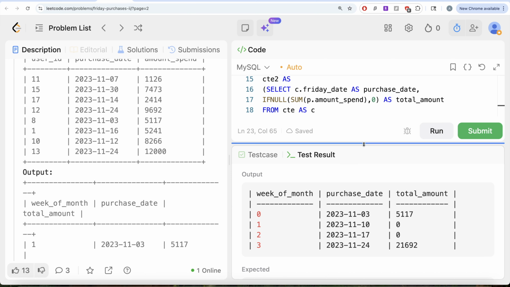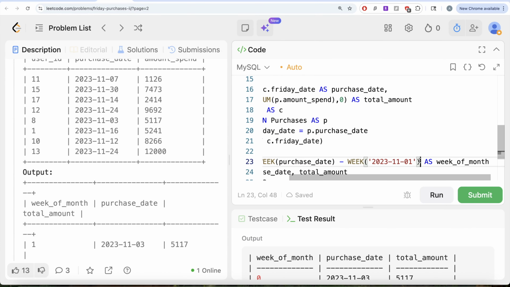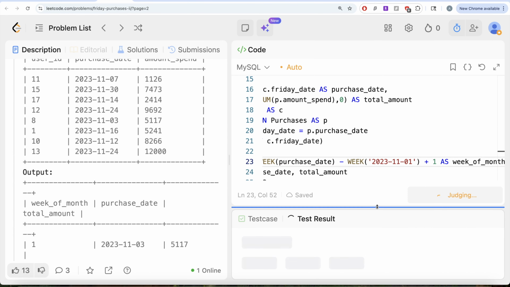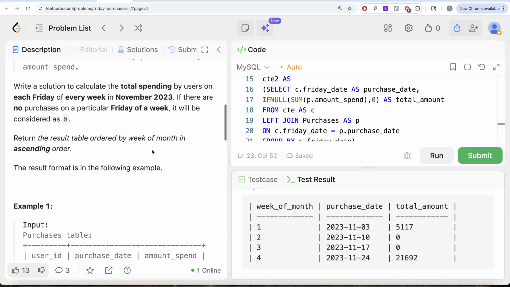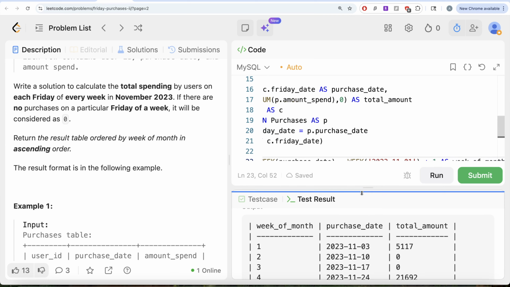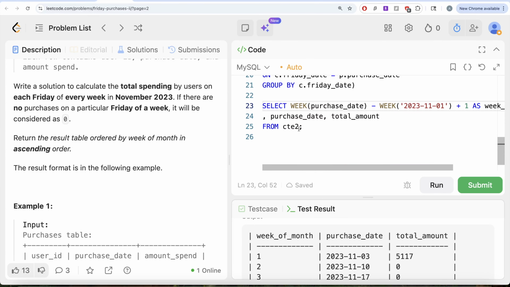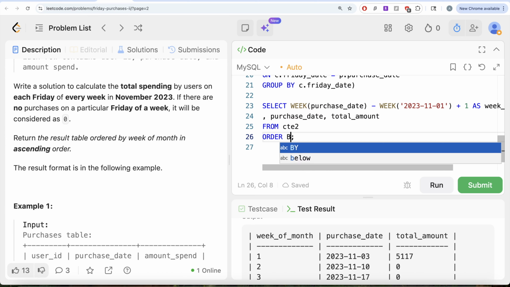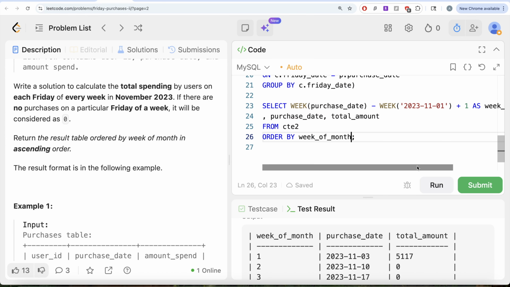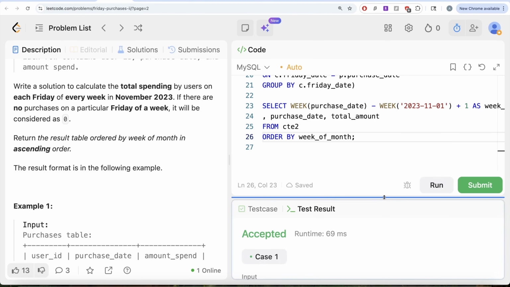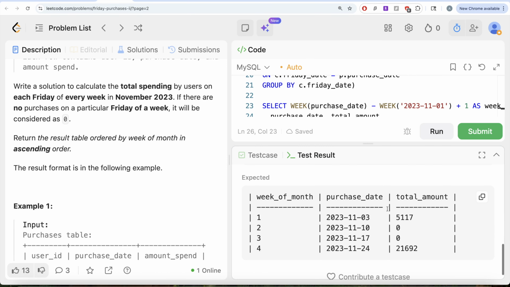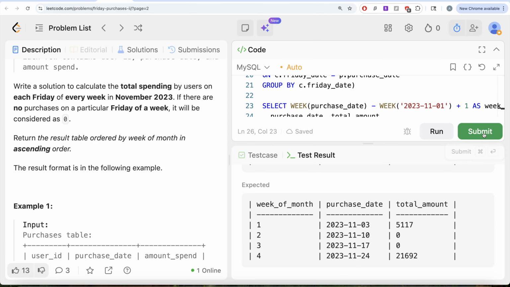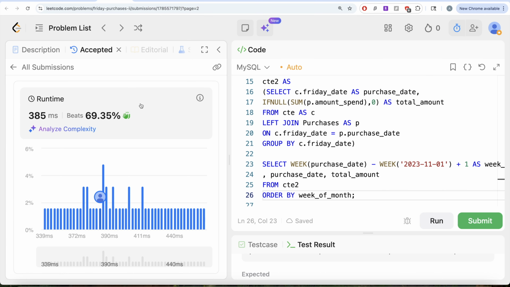So then simply what we can do is, we can just add 1 to this. And let me run this now. Let's see what do we get. So even though this says accepted, this is still not complete, because in the output we need to return by week of the month in ascending order. So we can write order by week of the month. Let me go ahead and run this. Let's see what do we get in our output. Okay, so now this is accepted. Our output is same as expected output. Let me go ahead and submit to pass all the test cases or not. So yeah, this is accepted, and this is how we do it.